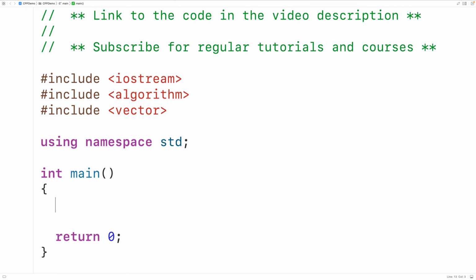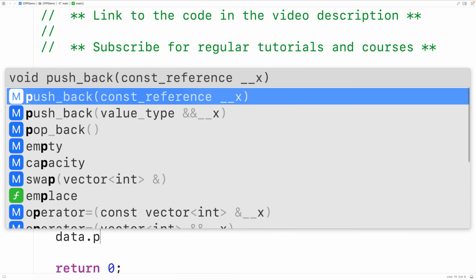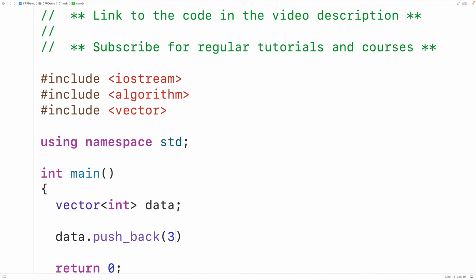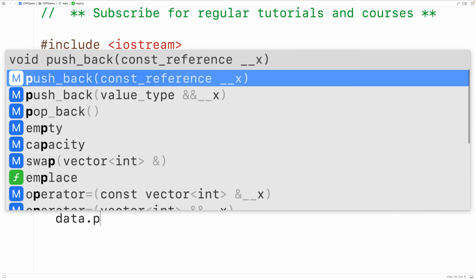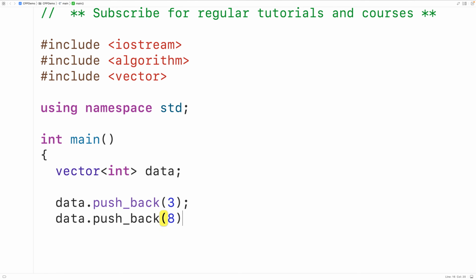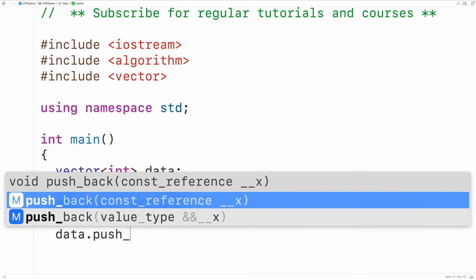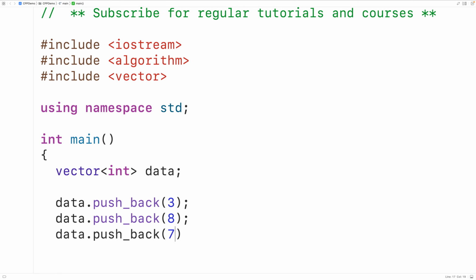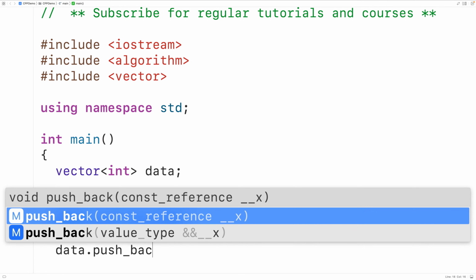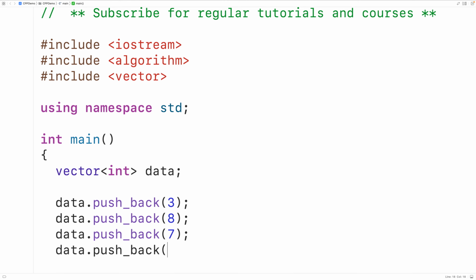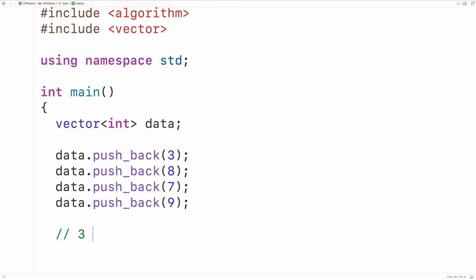Then down here, we'll declare a vector and we'll have this vector store int values and we'll call the vector data. Then we'll insert some values into the vector. So we'll have data.pushback 3 and data.pushback 8 and data.pushback 7 and then finally data.pushback 9. So right now the vector looks like this. We have 3, 8, 7, and 9.